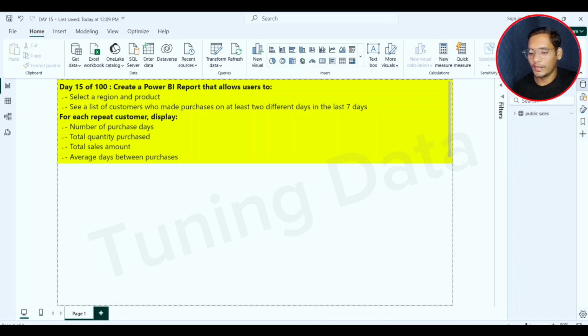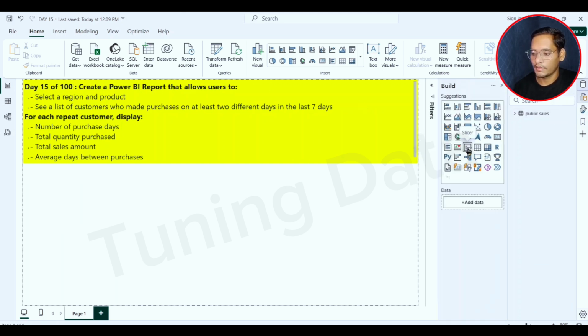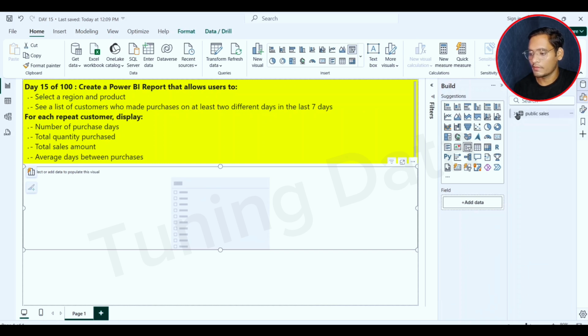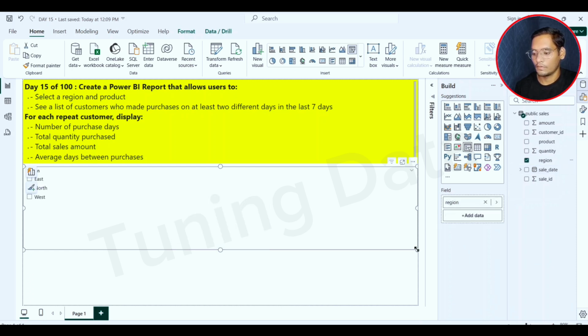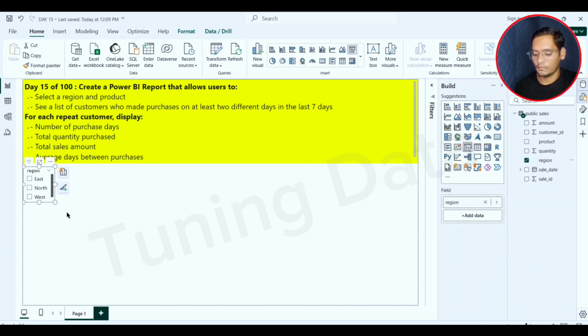First we are going to create 2 slicers for the region and the product. Let's click here and take this slicer; the first slicer is for the region. The second one is for product, so remove region from here and add product. We have created these 2 slicers so that users can select.